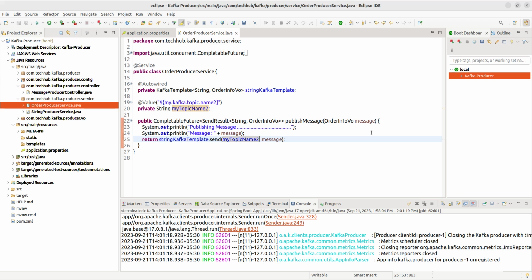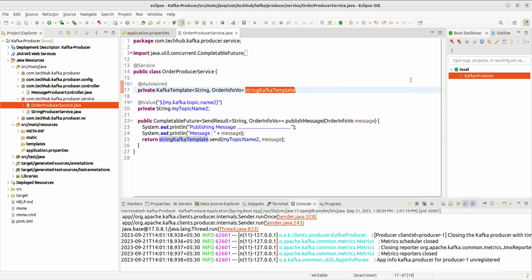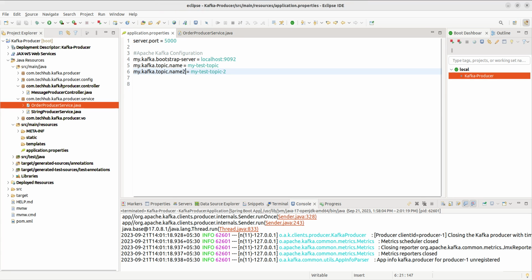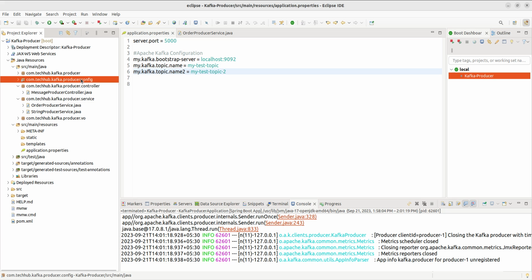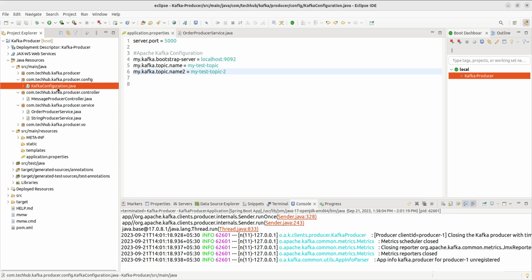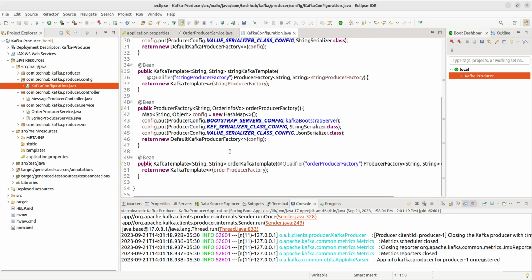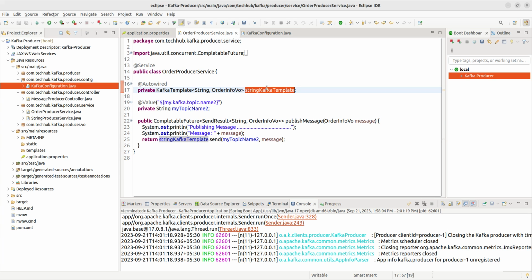This much is only, but here some problem is there. Still we have to do something. String Kafka template, it will try to pick by name, but by name it will not be there. So the dependency will be uninjected. So we have to tell the name, because more than one Kafka template is running. We have to tell the exact name.